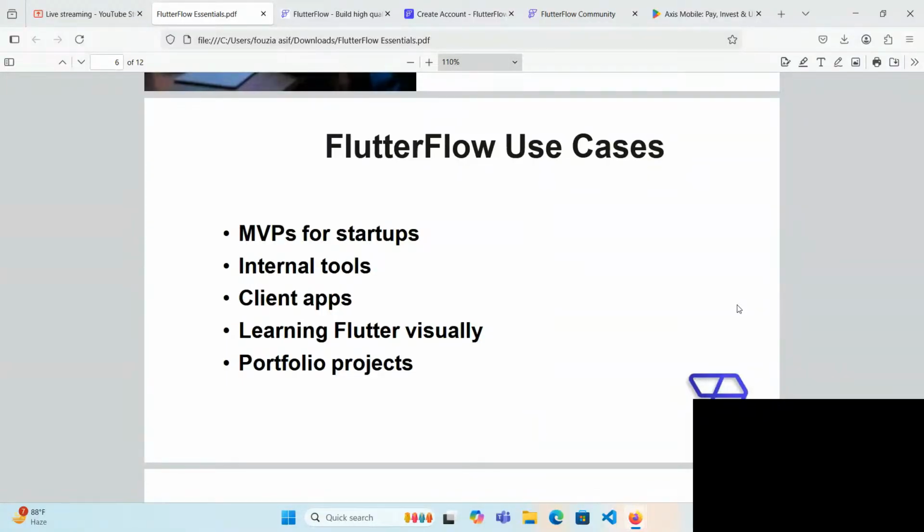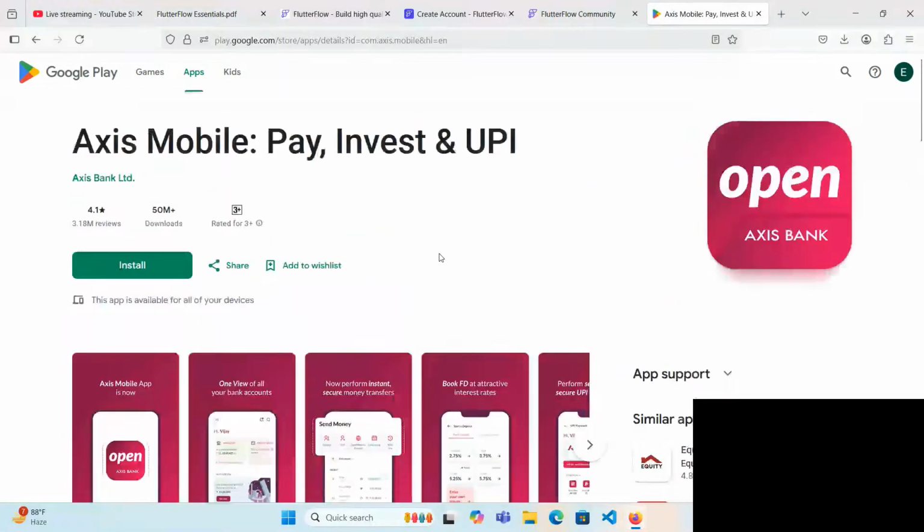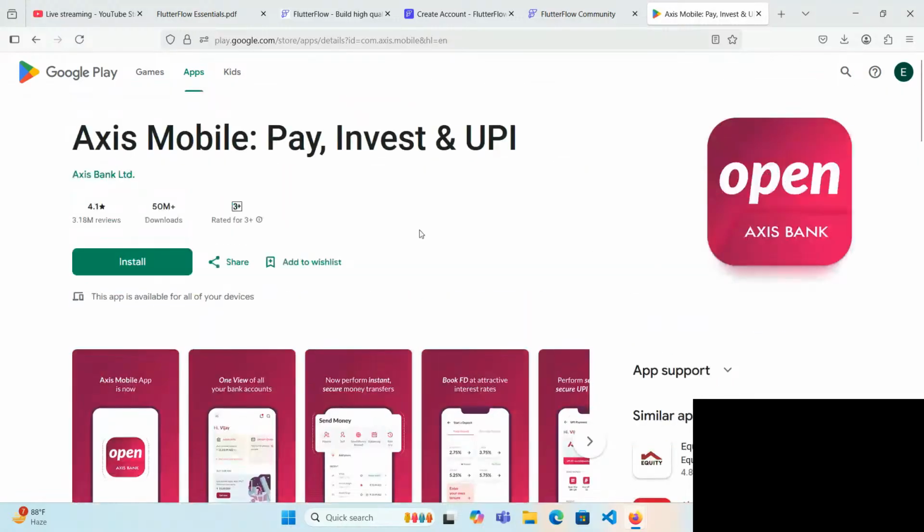So we have an example for you. Here we have Access Mobile. In the last FlutterFlow conference in 2024, we had a presentation of this Access Mobile app. This is one of the largest bank apps, and some of its features are built using FlutterFlow. So it's a huge example in front of us. It has a 50 million user base and a lot of reviews, and it is using FlutterFlow for some of its features.